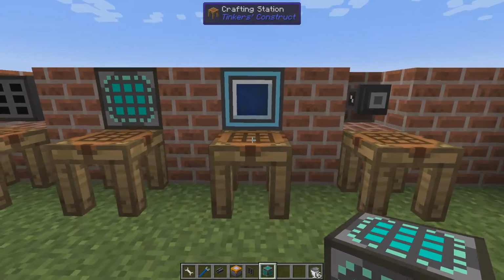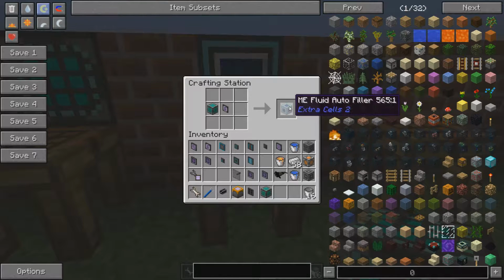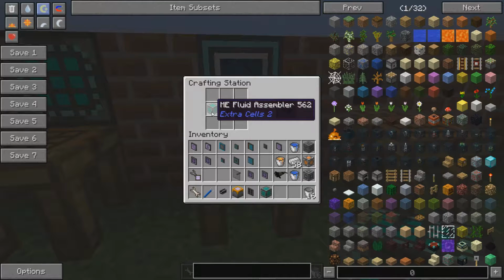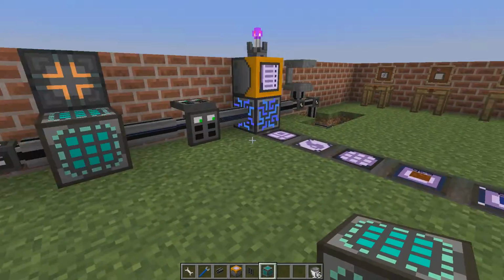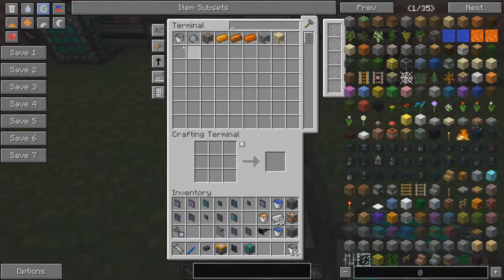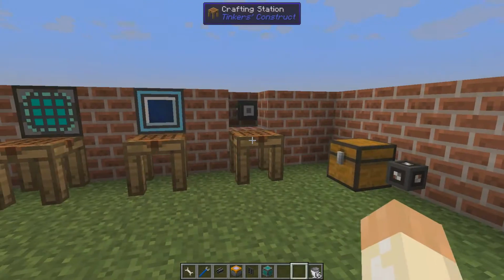So let's move on with some other automation. The ME fluid AutoFiller. So we take the fluid assembler, combine it with the fluid terminal, and then you just make sure that you have empty buckets in your network. And let me just place this.